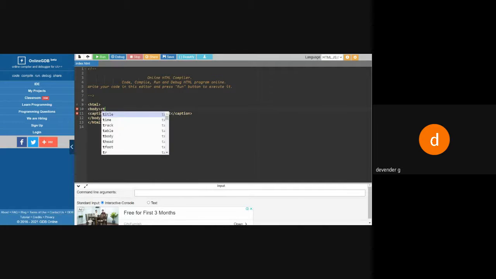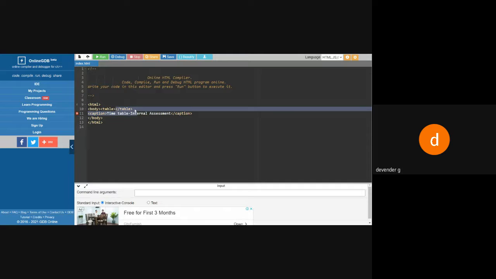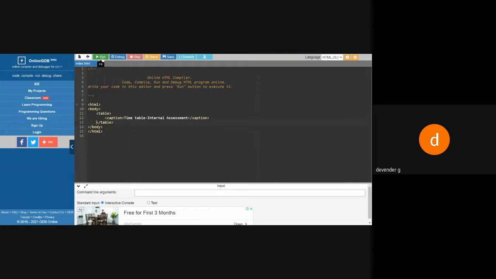This caption I'll place within a table tag. The table has to be opened and the table has to be closed. So now for the table, I'll get the caption. This is the opening and closing of the table, and this is a caption. We'll see how it appears one by one, step by step. I'm telling you in order to understand the concept. So I got timetable for internal assessment.